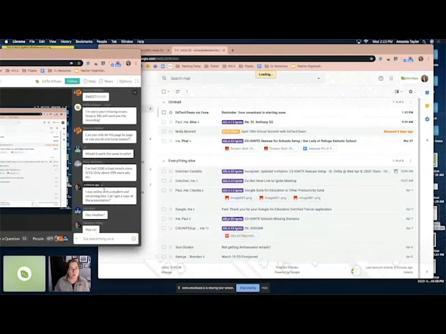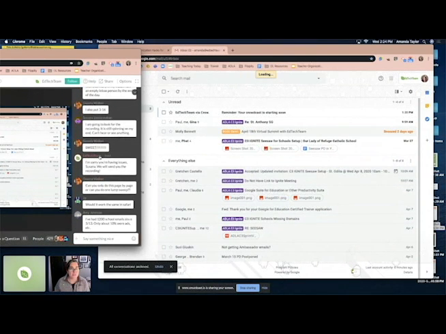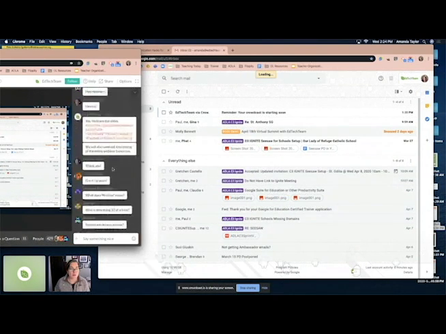Geez Louise, 1,200 emails since school started. That is crazy, Amy. It'll still work in Safari because this is based on what you can do in Gmail. So it should still work.